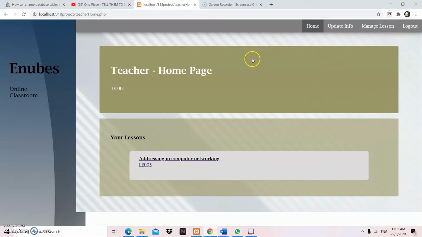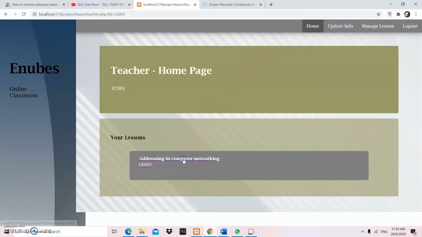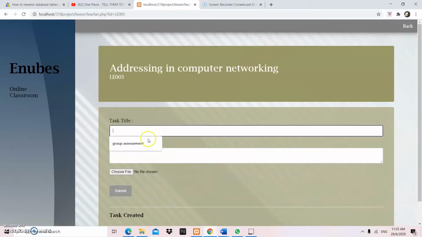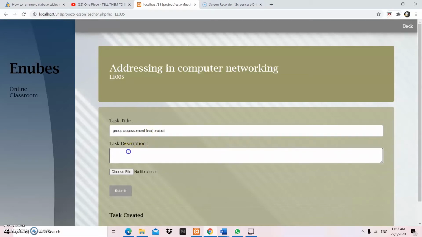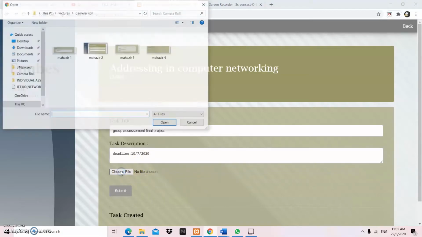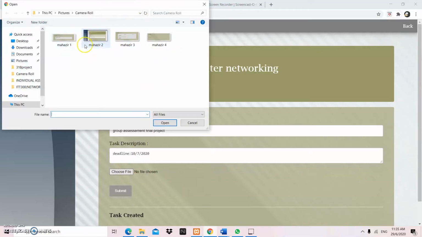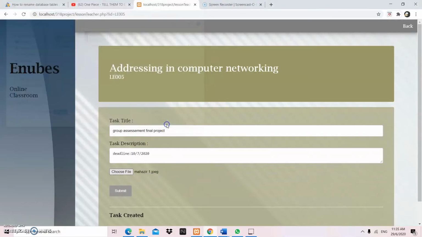So if you go back to home and run this lesson, for example, I want to create a task. Let's say I want to create a group assessment, final project. For the task description, let's say the deadline is 10/07/2020. Then, choose file, we can choose any file. For example, I want to deliver example pictures, open.